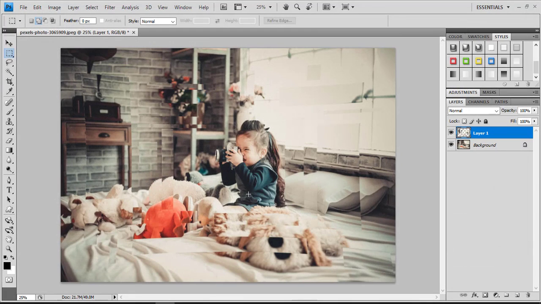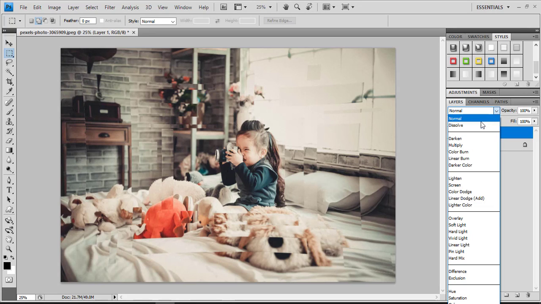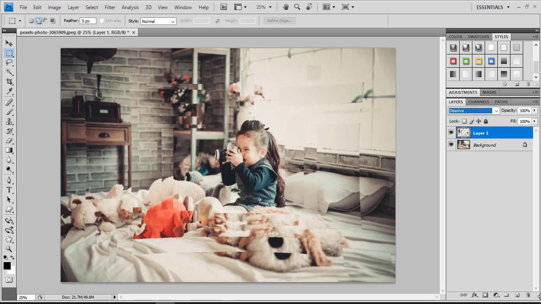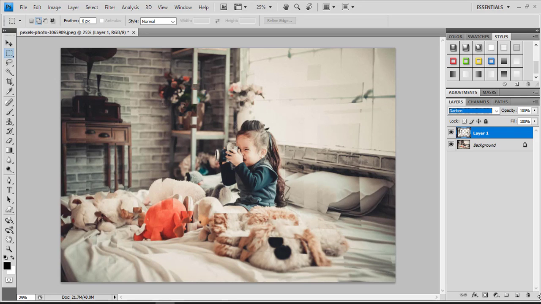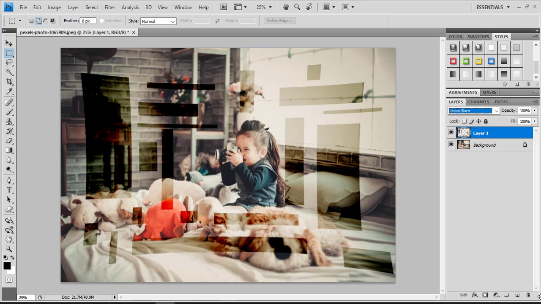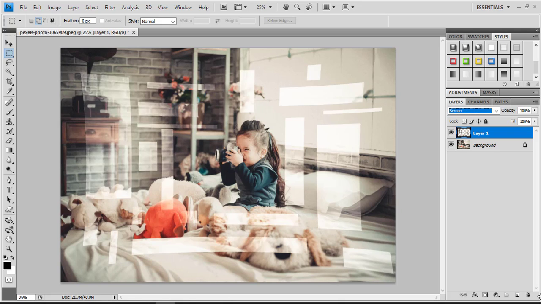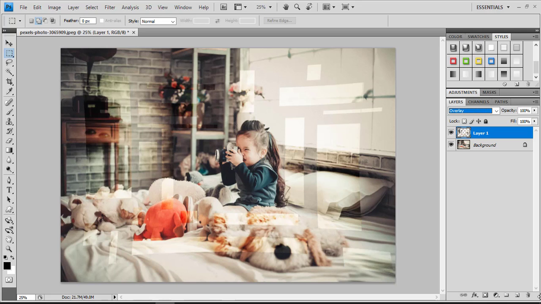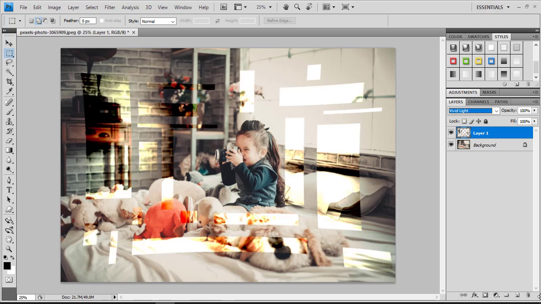Now this is the effect. You can also change the effect from here, change it from normal to dissolve and the rest. Change this to see the different effects. You can change the effects with your arrow key.